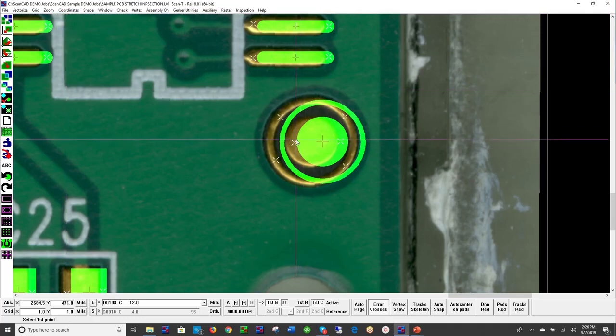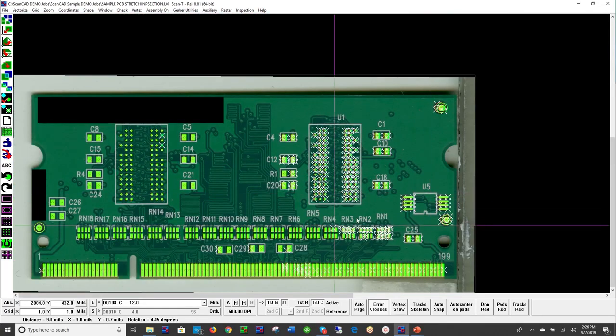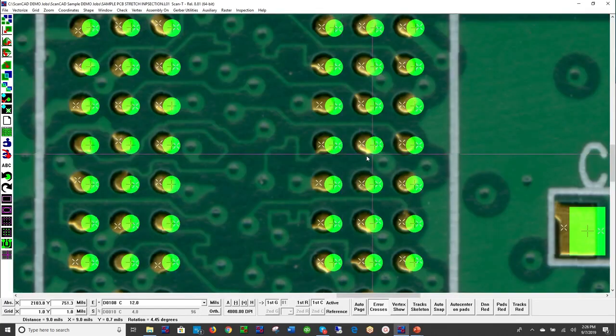I mentioned we have measurement capability. So I'll measure quickly from here to here, and we can see at the bottom of the screen a 9 mil shift in the X, that the part has shrinkage of 9,000ths of an inch across the entire part. Will this cause problems? Absolutely yes.